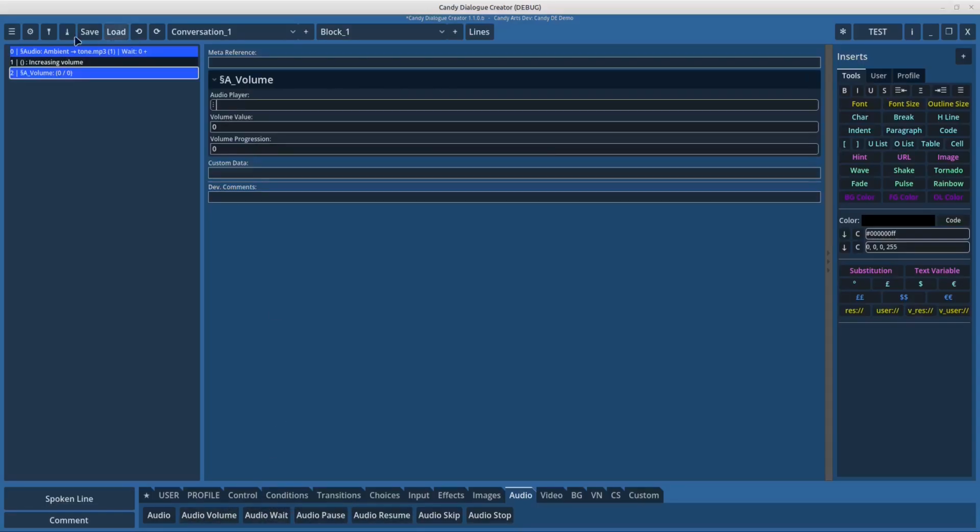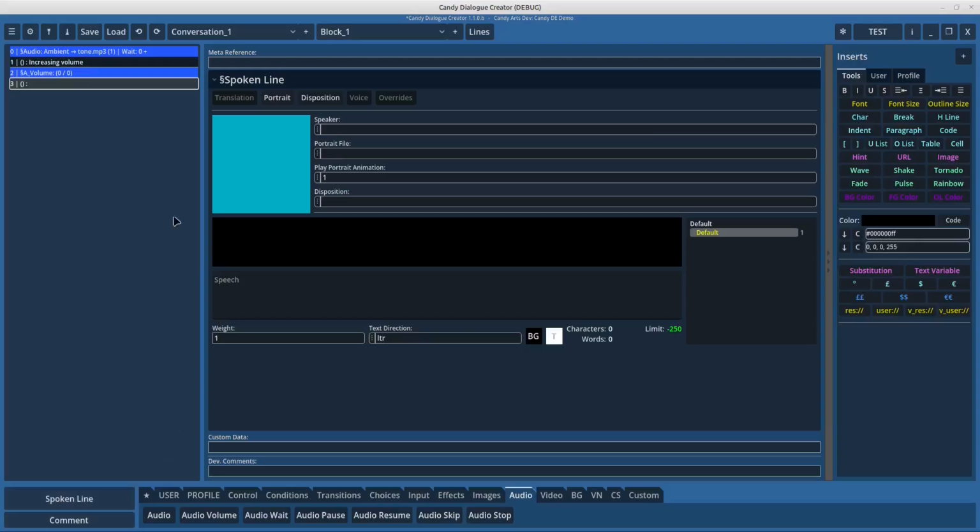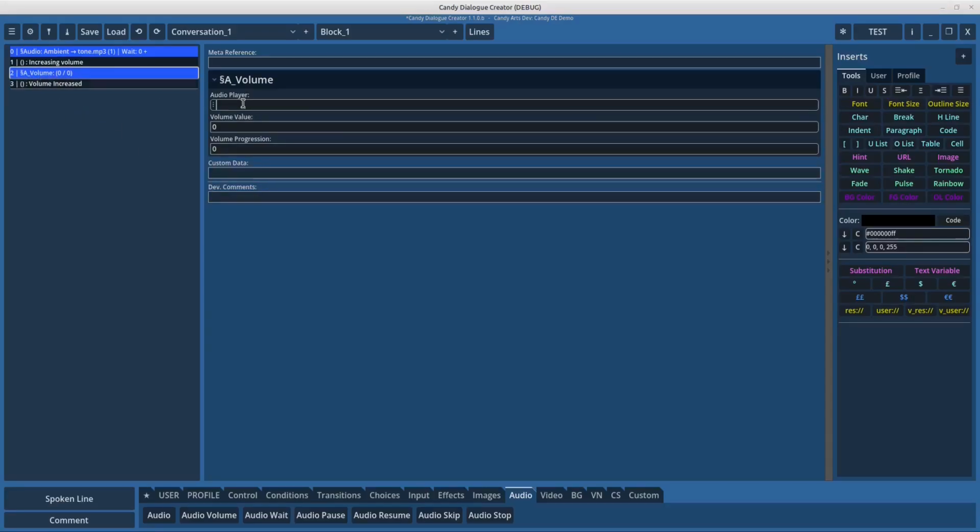Now, after the spoken line, I will add the volume command. And I'm also going to add one more spoken line just to make sure dialogue does not end immediately after the volume command. Otherwise, the audio is going to stop.